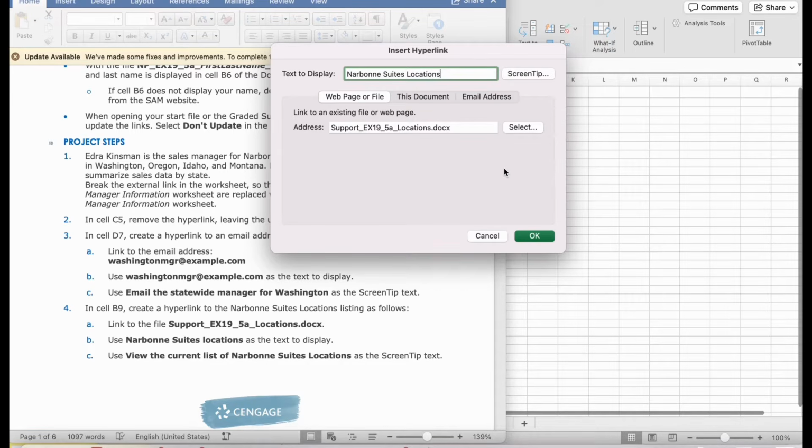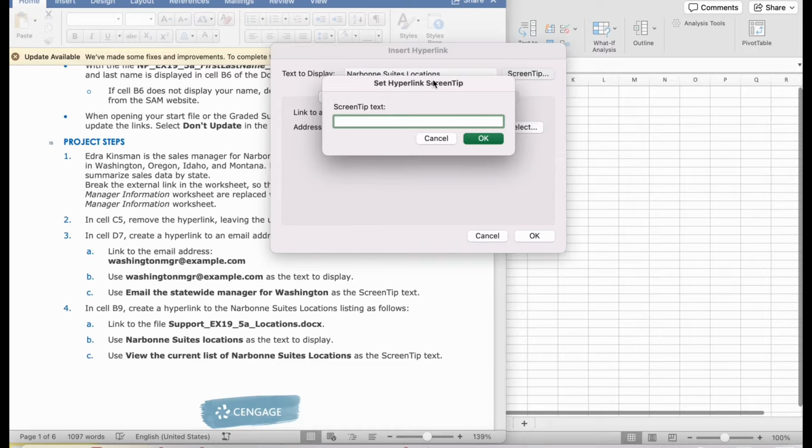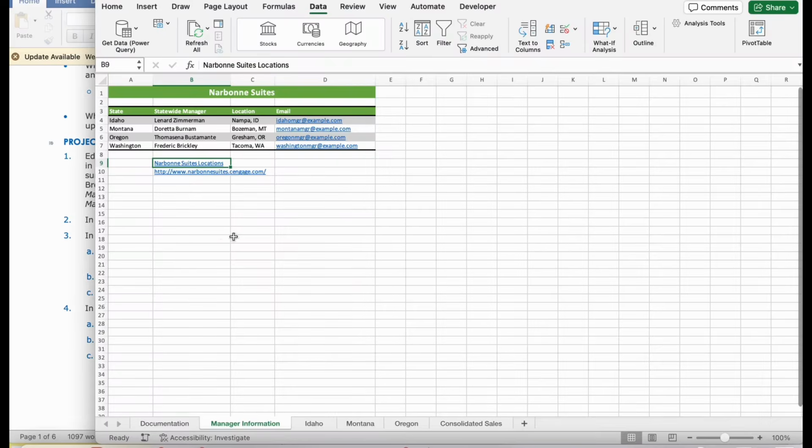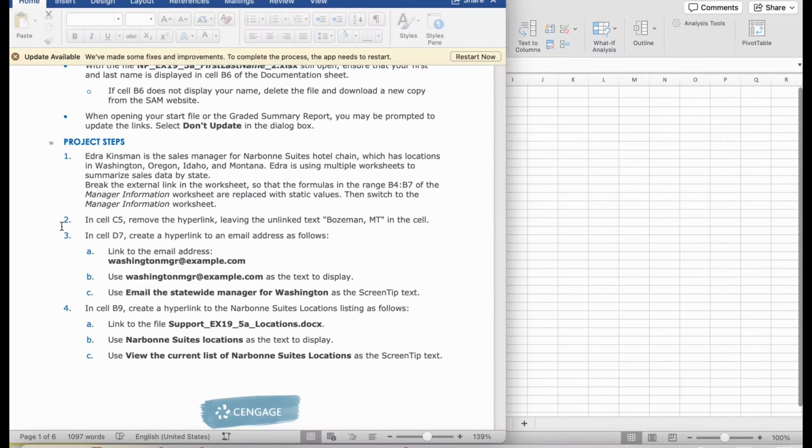Step C. View the current list of Narbonne Suite's locations as screen tip text. Again, go to ScreenTip, Screen Tip Text. Type in view the current list of Narbonne Suite's locations. Then you click OK, and it should pop out like this.